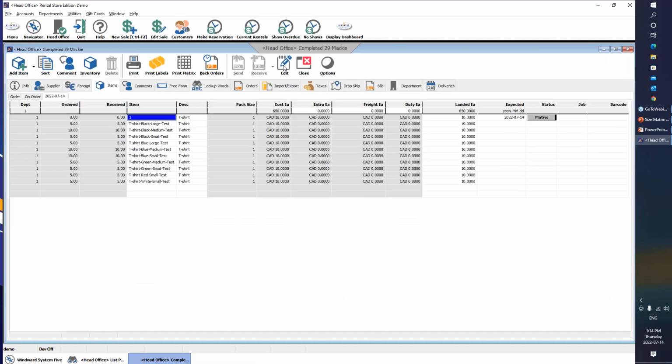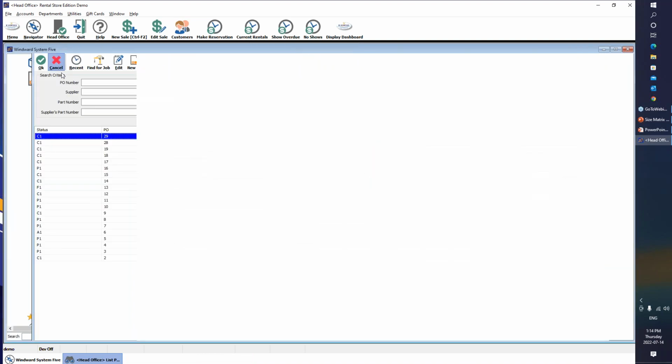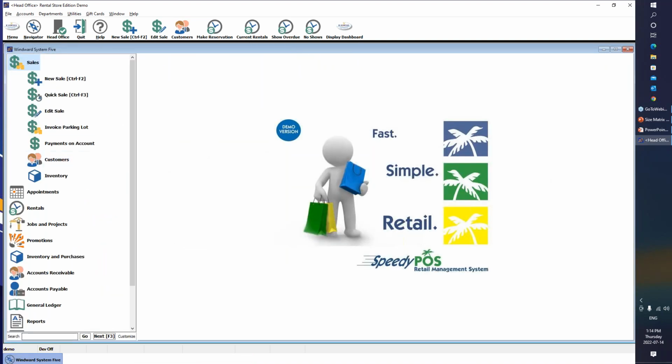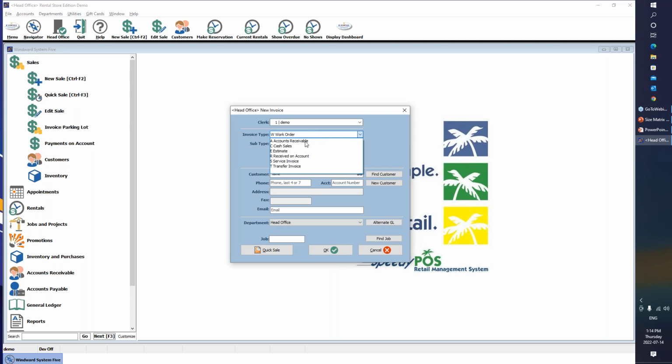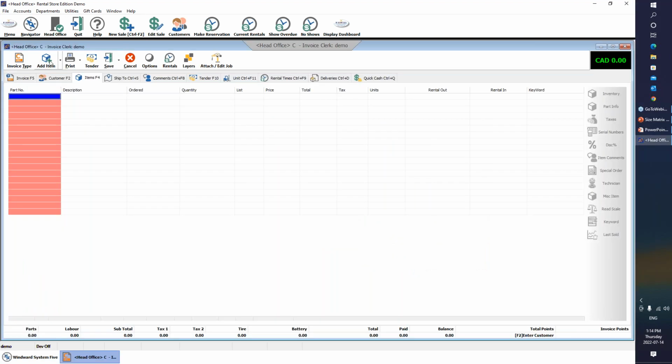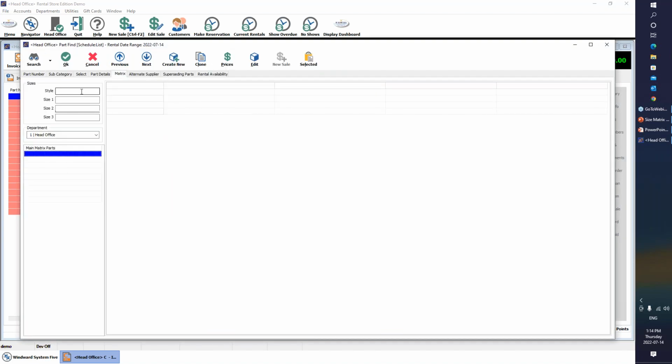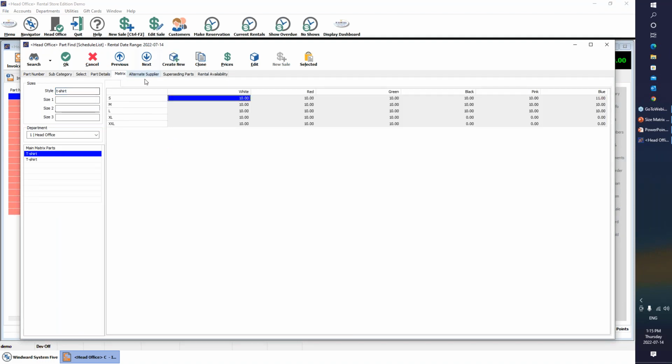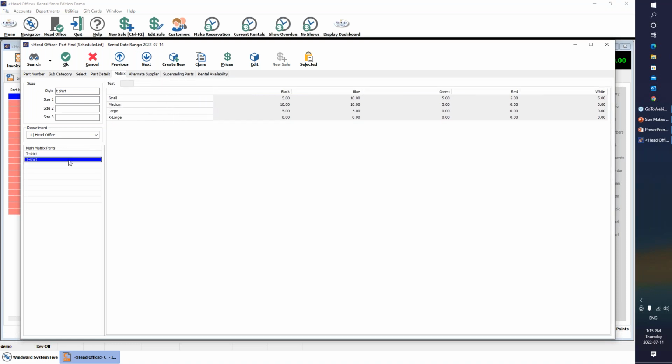So when you sell as well, say we create a new sale, let's just do it through cash. If you don't know the part number and you just want to find the part, what you can actually do is go to add item, and you could click on matrix, like let's say for here, you could type in t-shirt. There are 2 t-shirts. This one is the female size. This one is the one that we have created.